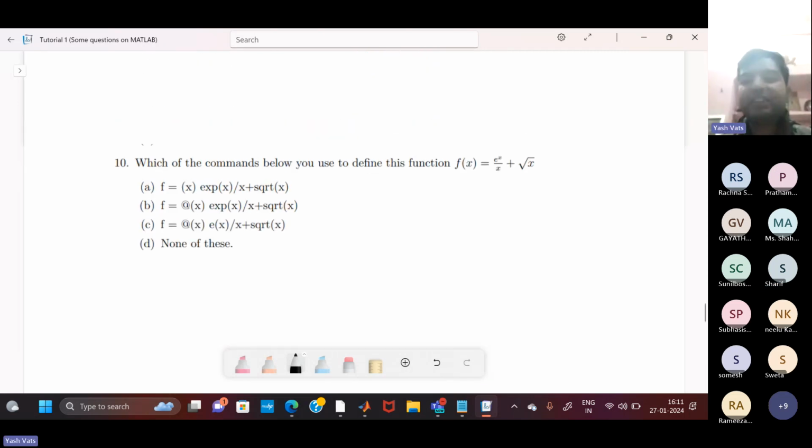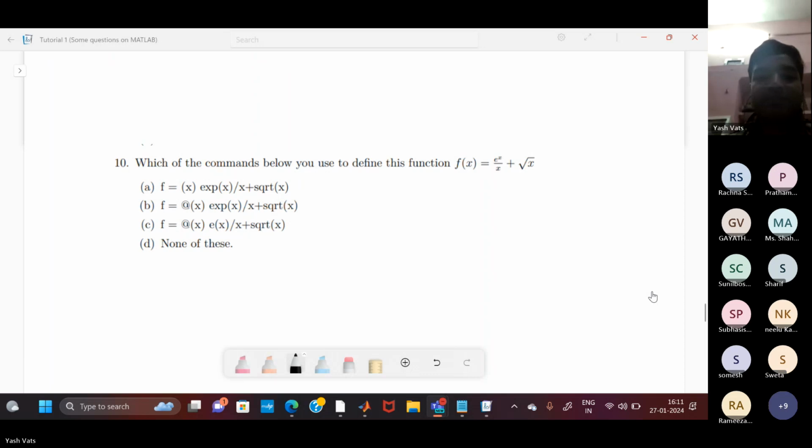Now tell me, question number 8. Which of the commands below do you use to define this function? What is the right command? Can you guess? So B. B is the right command.